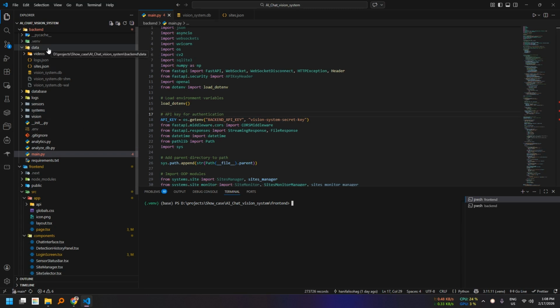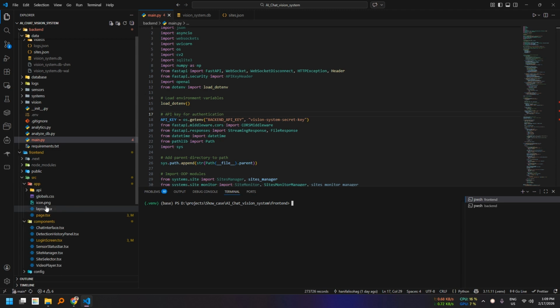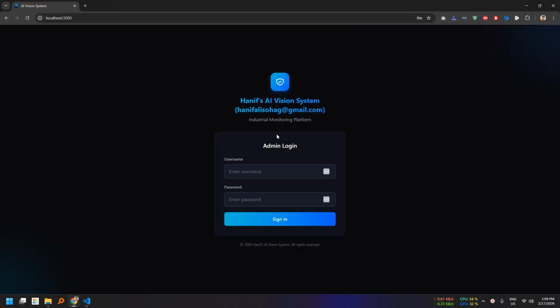So this is the system. It has a Python backend with REST API, FastAPI, OpenAI, YOLO-based detectors, and LangChain for integrating the system with AI, and those kinds of things. And the front end is Next.js with Tailwind CSS for designing purposes. So let's start it. Let's start the backend first, then start the front end. And it is running on port 3000. So now try to log in.